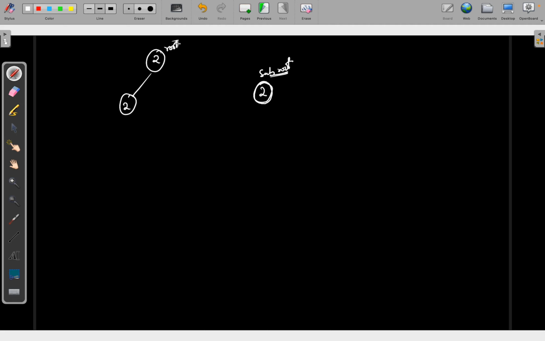And this is your root. You are comparing with this one. Now suppose you check that the root value and subroot value are both equal. You will simply call the same function, same tree. And it will return false, because here there is a 2 node, but here it's not.